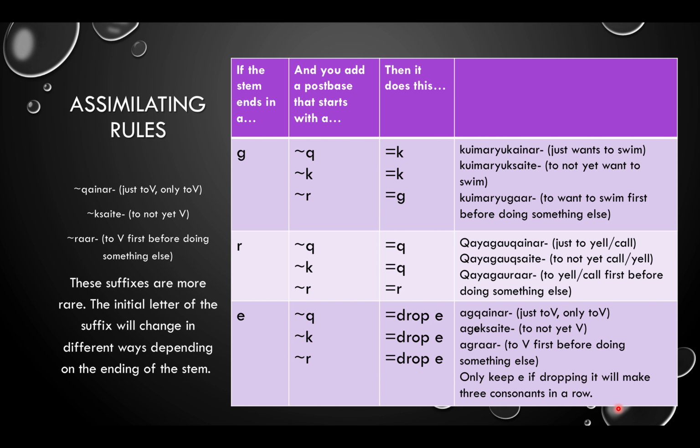Okay, so there are many fewer assimilating postbases than there are plus postbases or minus postbases. And the thing about assimilating postbases, or why they're called that, is that the first letter of the suffix, or the postbase, will change in different ways depending on the end of the stem. So that's why there's this chart, so that you can clearly see what happens with the assimilating postbases depending on the root word.